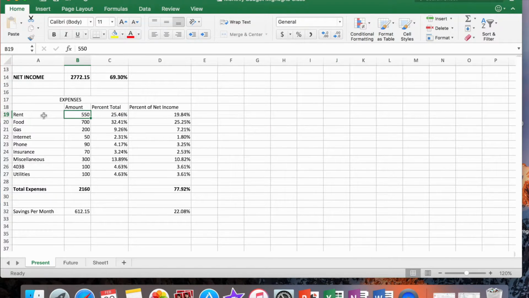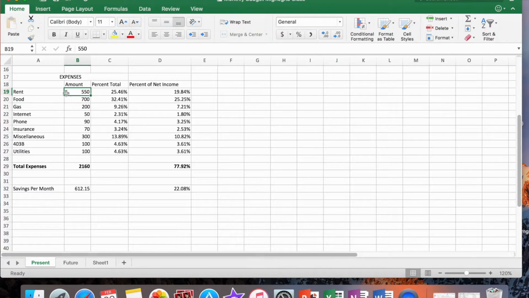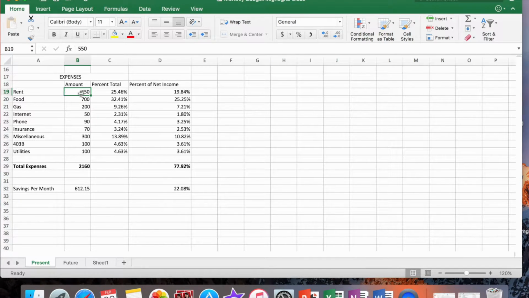I'm not living high on the hog, as you can see. I'm a teacher, so I spend $550 a month on rent. So for my total expenses, I like to put in the percentage to see how things are going. I spend 25% of my expenses on rent, or of my net income, it's 20% of my net income goes to rent.